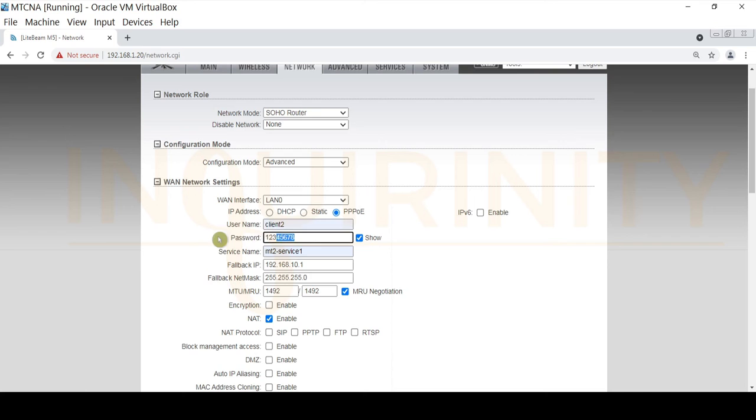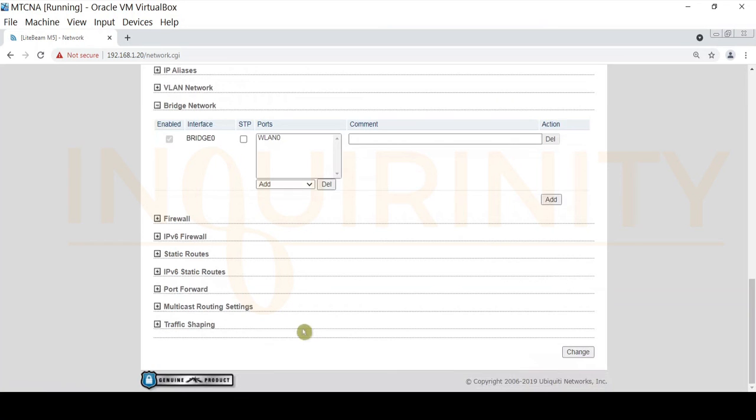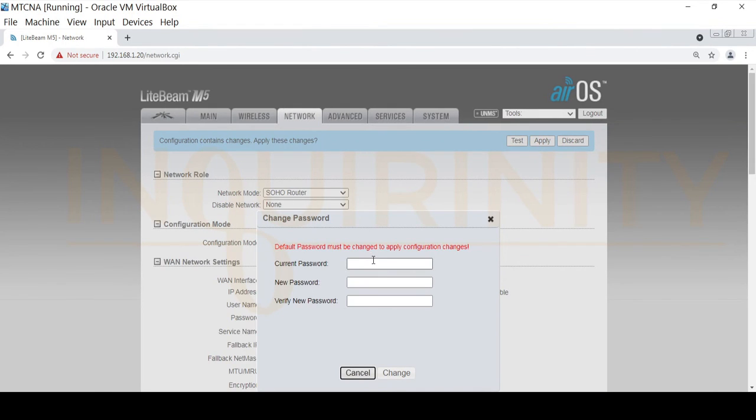So client 2, 1234567, MT2 service 1, fallback IP, so perhaps I want it to fall back on the same IP. Okay, so change, and yes, we need to change our current password to a different one before we could actually apply a new configuration change.